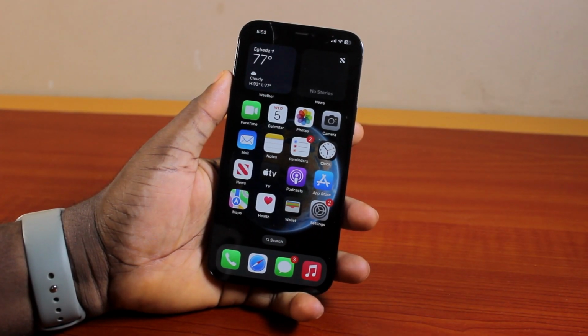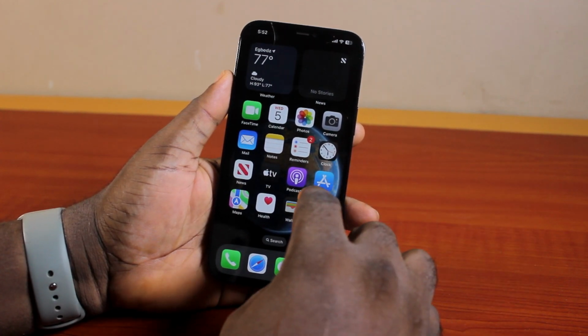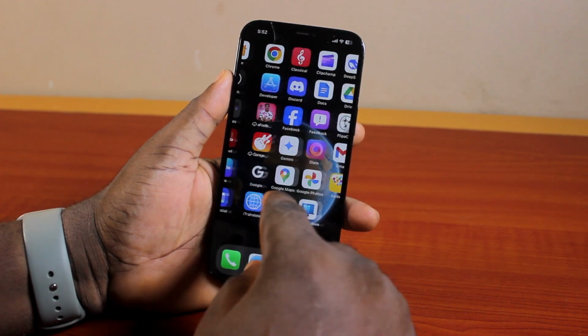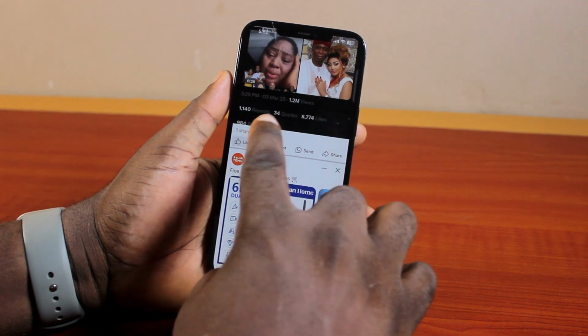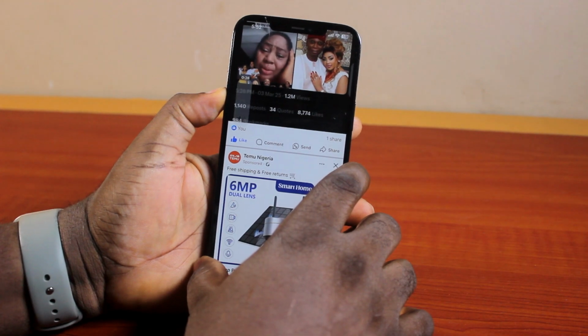Here, I'll detail how to turn off the Facebook like button sound. So if you want to turn off the sound of the Facebook like button, so that each time you like or react to a Facebook post, the like button sound will not be heard, then here's a video for you.